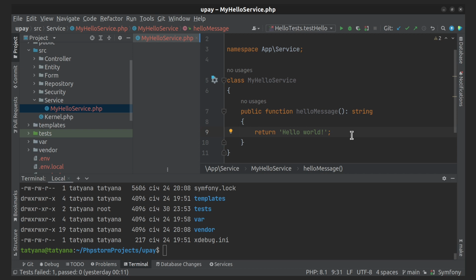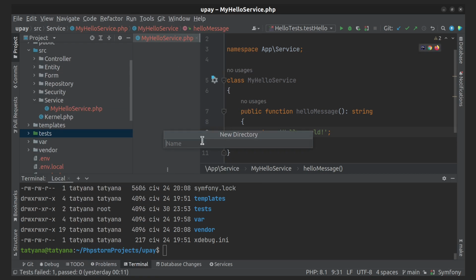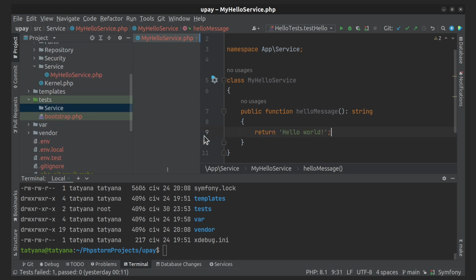By convention, the folder structure in the tests folder should be the same as in the src folder. Therefore, if we want to test a certain class located in the service folder, then we need to create a folder with the same name in the tests folder. Also, if there are a lot of tests, you can create subdirectories for each type of tests. For example, unit for unit tests or functional for functional tests.